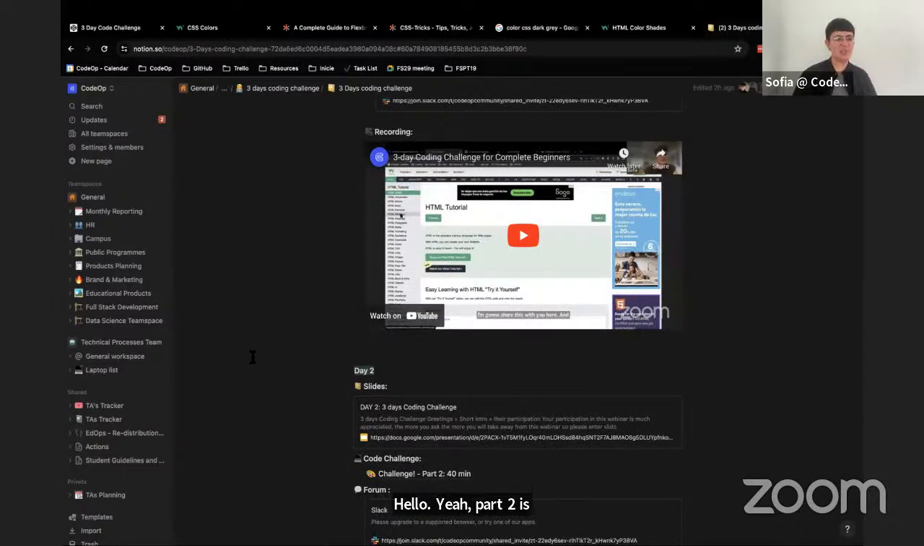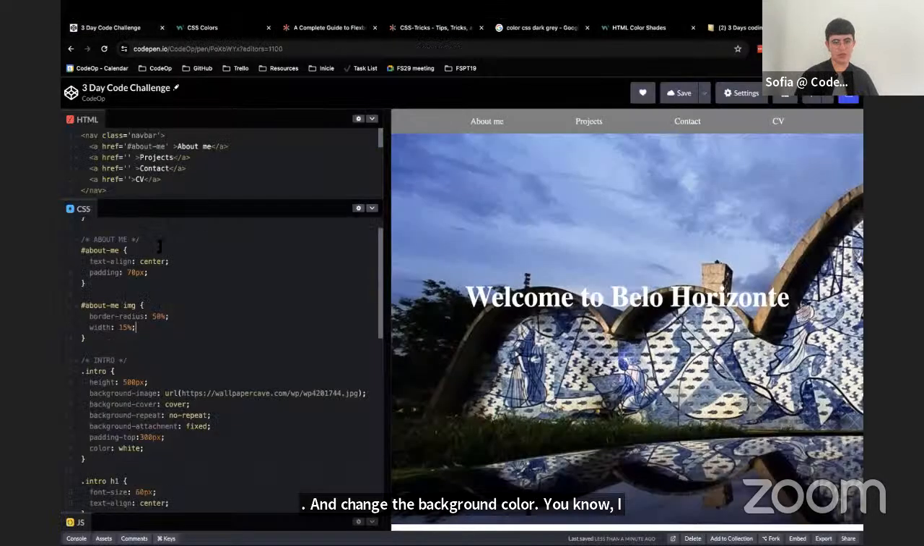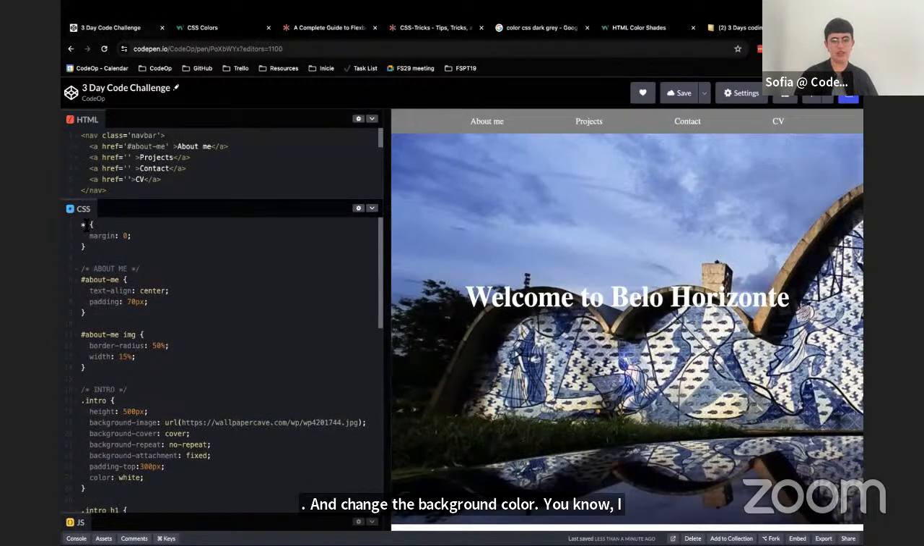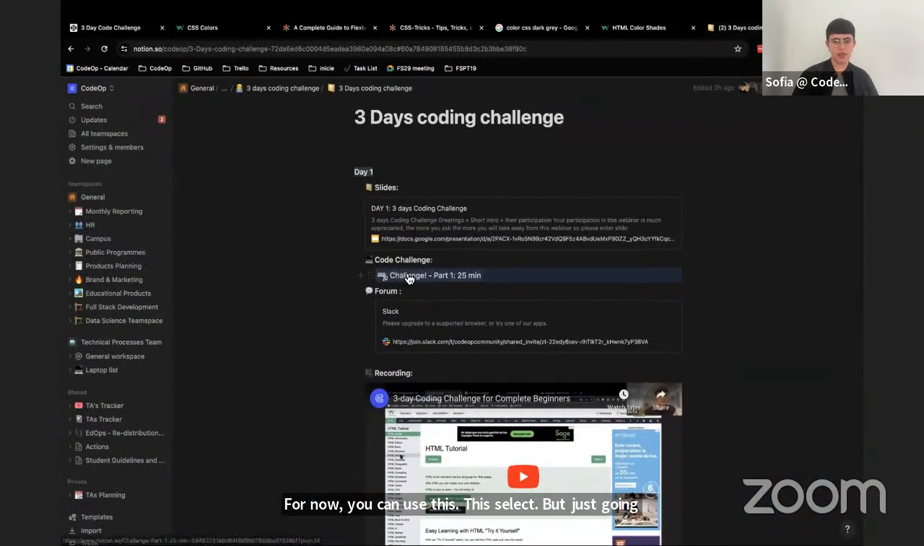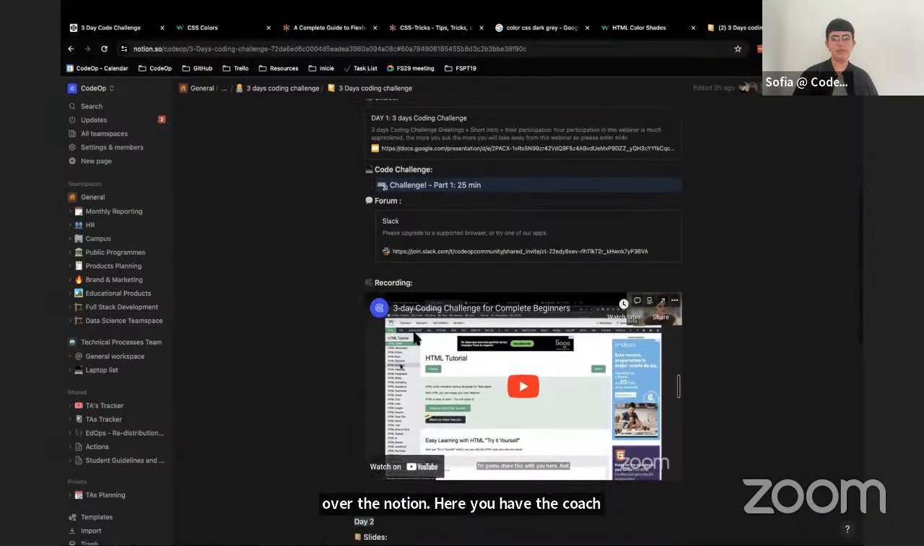This is how you can change the background for the whole page. You can select everything and change the background color. It's not something that you can use for now, but you can use this selector. But just going over the Notion, here you have the code challenge for part 1.